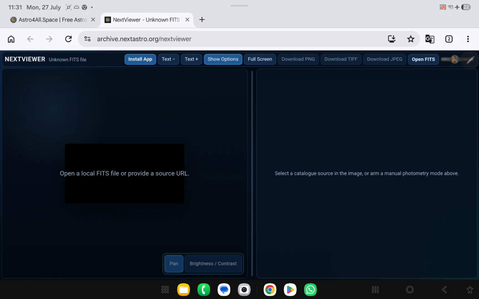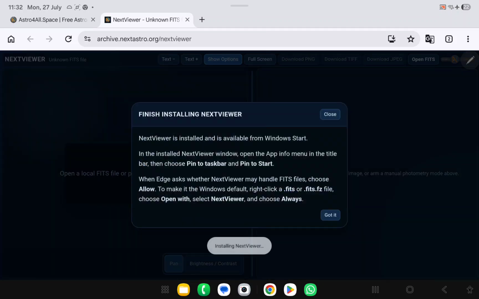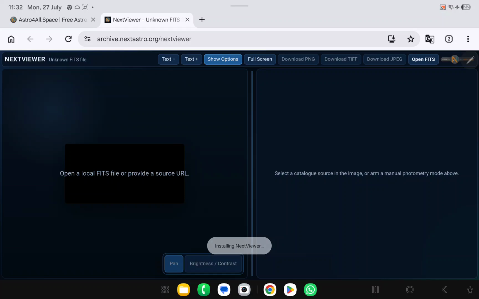Up there we have install app, but in the address bar, probably the best way to do it is you look at the address. If you move to the right, there's a little screen with a down arrow on it. You can click on that. It'll ask you to install the app. Press install. Wait for a second or two, it'll download the NextViewer, and then there it'll be. So it says NextViewer app installed.